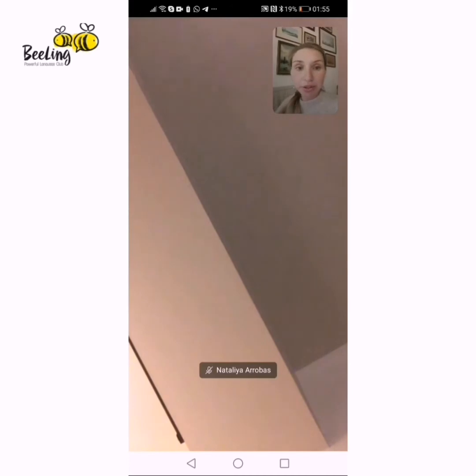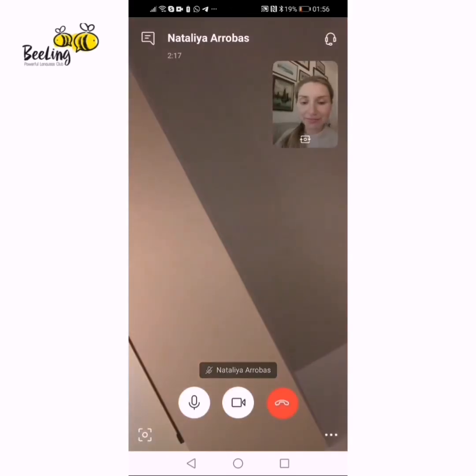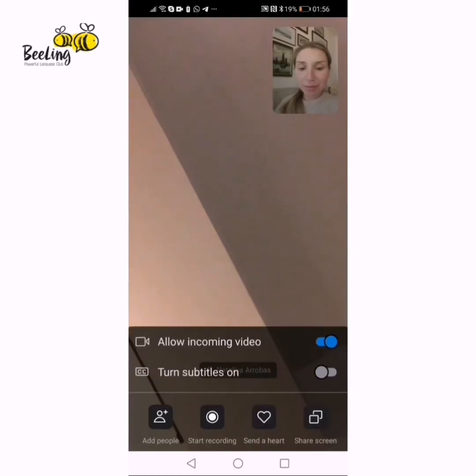But it's not the only useful button there. We can also see how to add people to your call, so to create a group call. So we get back to those three dots and we can see the button which is called Add People. You can see a sign of a person and a plus close by, and it's written Add People.